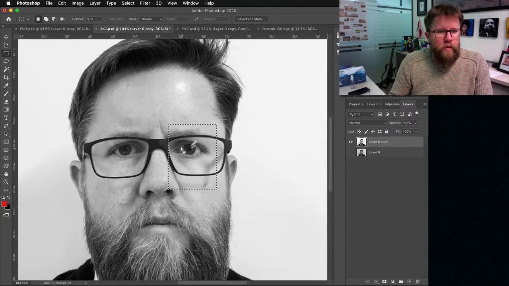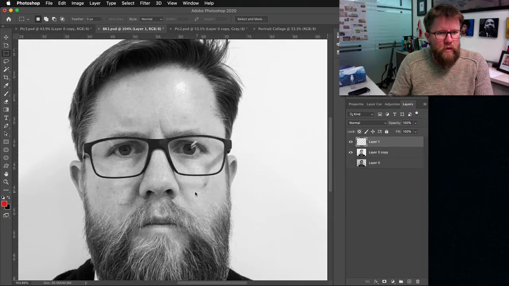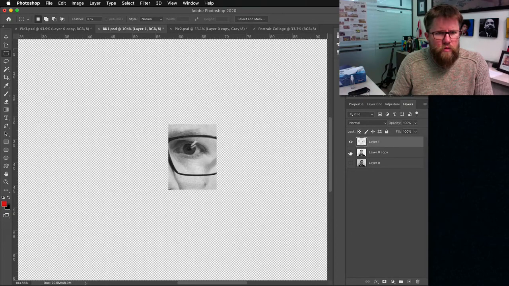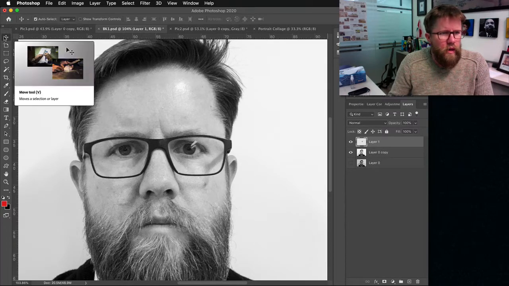The next step is simply to right click inside and say layer via copy. And then you can see I've got a little layer with an eye in it. I switch this off, there it is. Making sure that I'm on that new layer, I'll get the move tool, and you'll see that the quick way to get it is with the V.